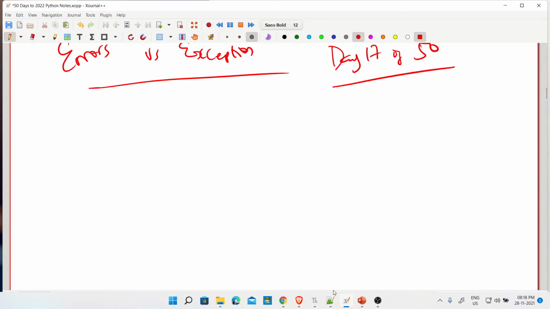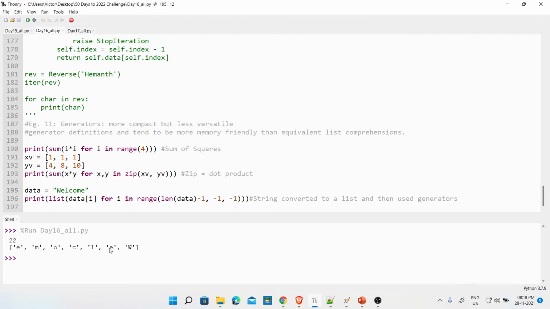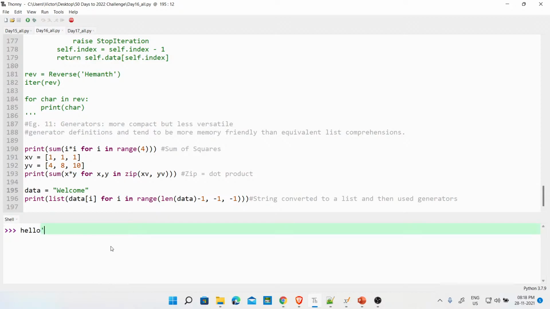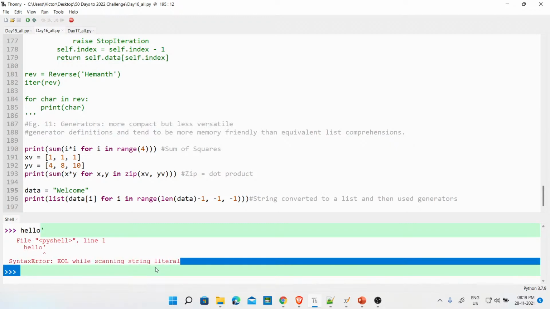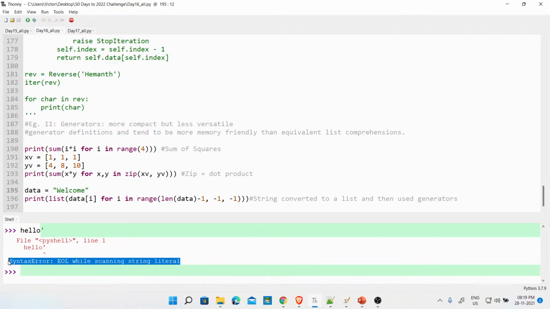So let's do something here. Let's go to the console. I'm going to clear this. I just say hello. Now, is this an exception or is this an error? Guys, is this an exception or is this an error? End of line while scanning literal string. So this is an error, yes or no?